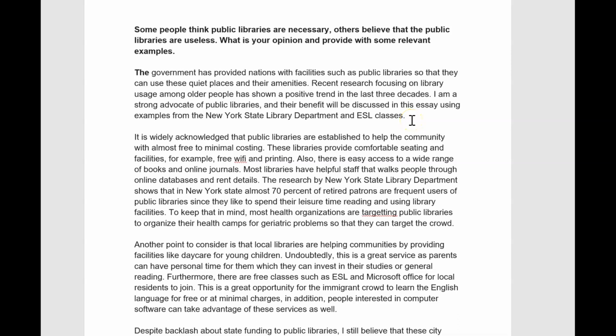Okay, fine. Be careful though already because if we look at exactly answering the question, you've come up with this statement, the government, we don't know about the government. You've kind of added that, okay. That's fine. Recent research, okay. You've added in older people. So you've added in this information. This may be true, but we don't know. I'm a strong advocate of libraries. Okay, that's fine. You think they're necessary. And their benefit will be discussed.